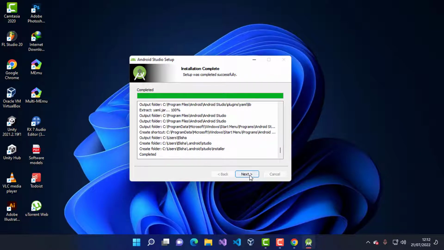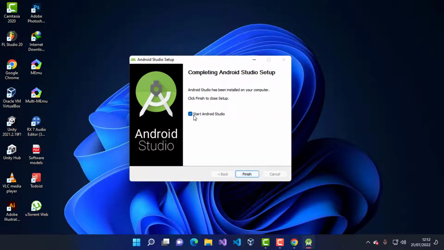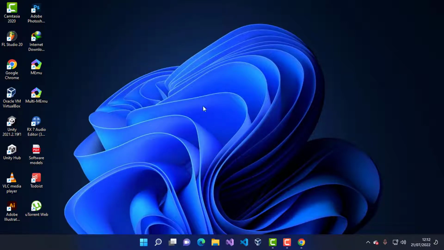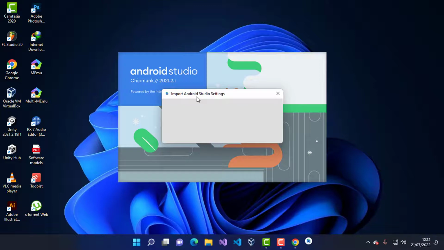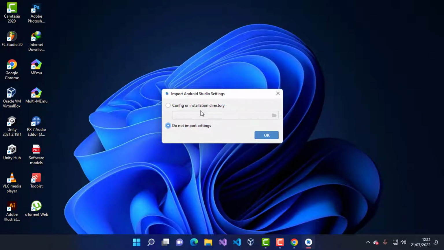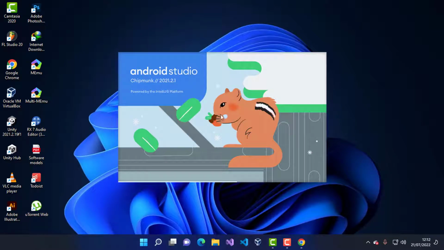I'm going to go ahead and press on next, and it asks me to start the Android Studio to check this itself. I'm going to go ahead and click on finish, and I'm going to start the Android Studio. I'm going to click on finish here to launch the Android Studio, and it will look like this one. It asks if we want to import settings, but I'm going to choose do not import any settings. So I'm going to click on OK, and it launches like this one again.